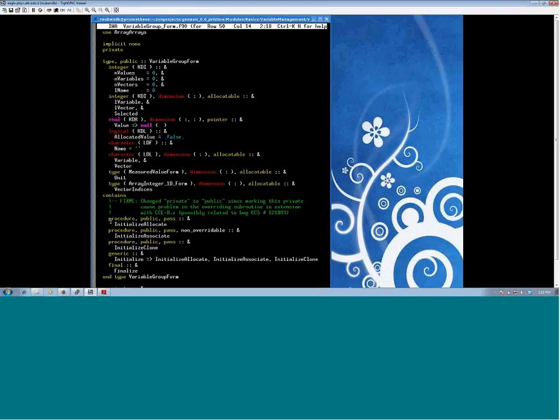So these are features of Fortran 2003. Now, I can have one procedure. In this, I have allocate, associate, and clone. If you remember in Fortran 95, you can define multiple methods and refer to them by the same name. Similarly, I can define something called generic, and generic is the generic name in this case, which is attached to initialize allocate, initialize associate, and initialize clone.